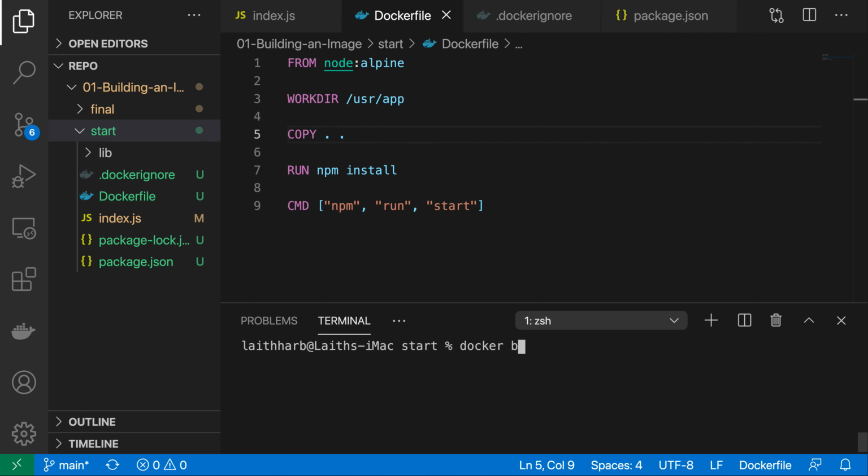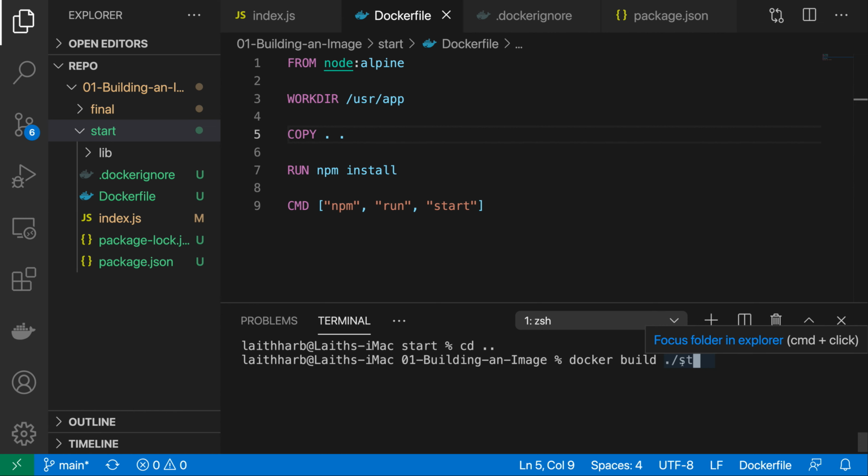However, let's say I was in another directory. So let's say I moved up a directory and now I'm in the O1 building an image directory. If I want to build an image out of this Docker file that's still in the start directory, then we would do something like docker build dash start. So we would say, well, move into the start directory because that is where the Docker file lies, and build an image from that Docker file. So that is basically what that last appended dot is doing. So let's actually go back to the start directory and let's do a docker build dot.